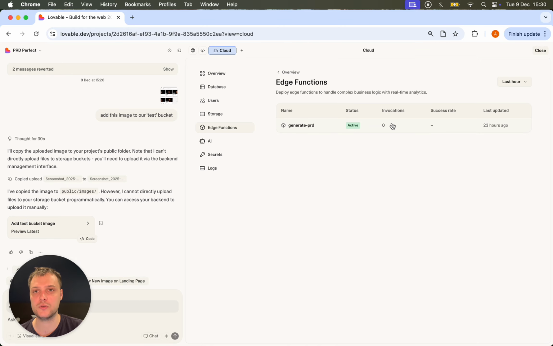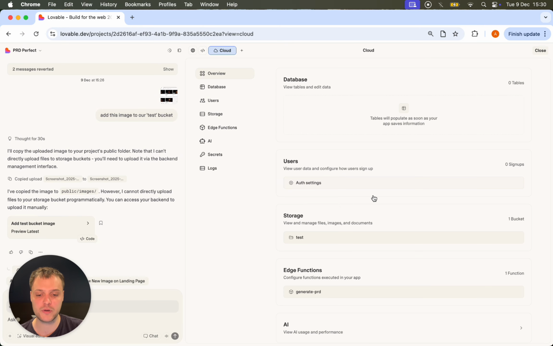It also tells you how many times it's been invoked or called. So yesterday we used this quite a few times. So yeah, 2 times we used it yesterday and there were no issues. So yeah, that's it for edge functions. I wouldn't worry too much about it.